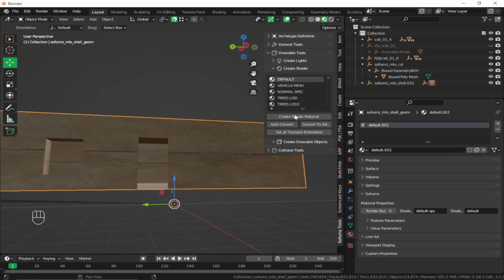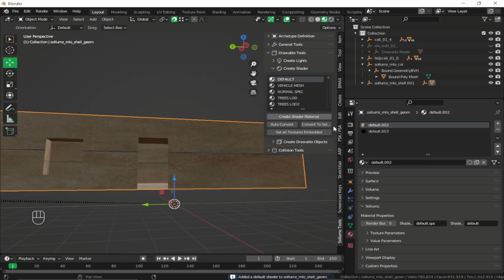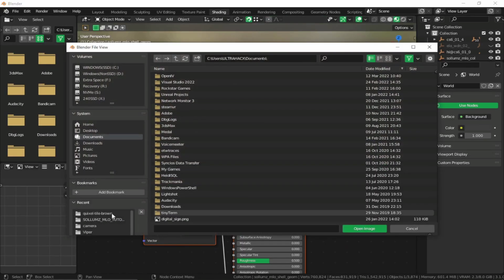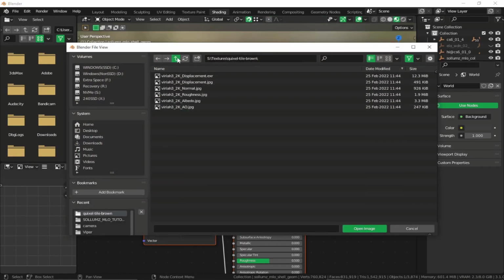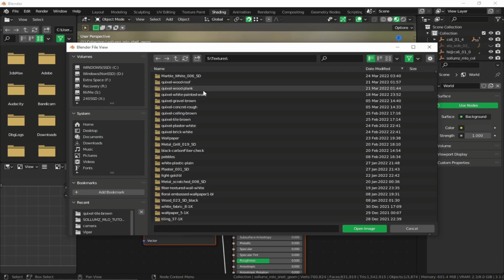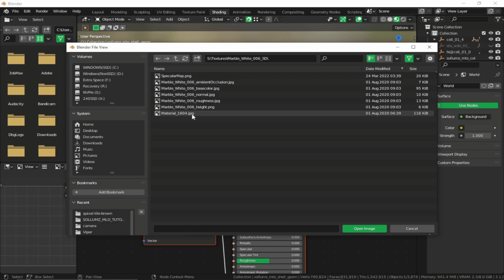Let's just create one more shader, default shader. Select the default shader and let's just rename it to floor and rename the first one to walls. For the floor texture, I'm just going to go to the shading tab again and select a new texture. Let's say brick, or we give just a marble texture to it. We have a base color.